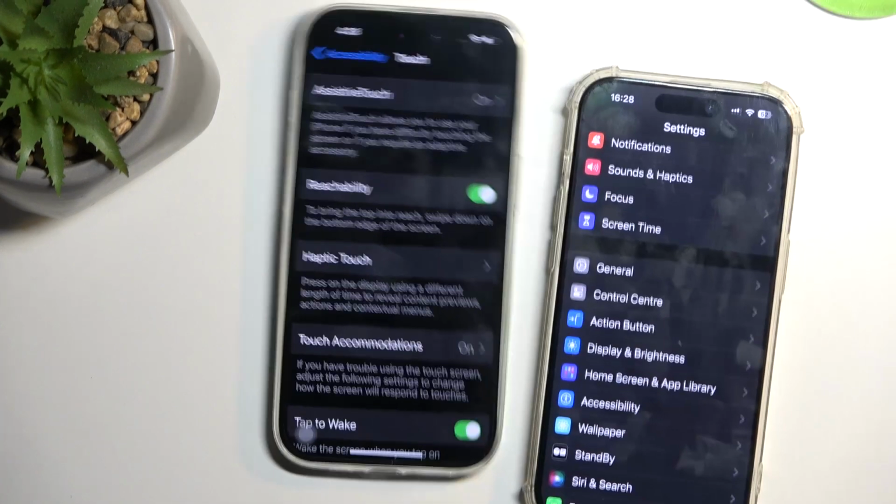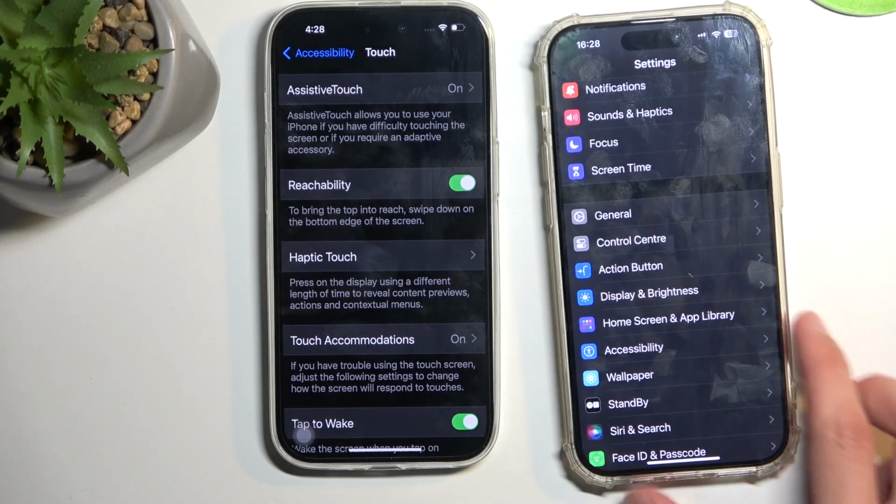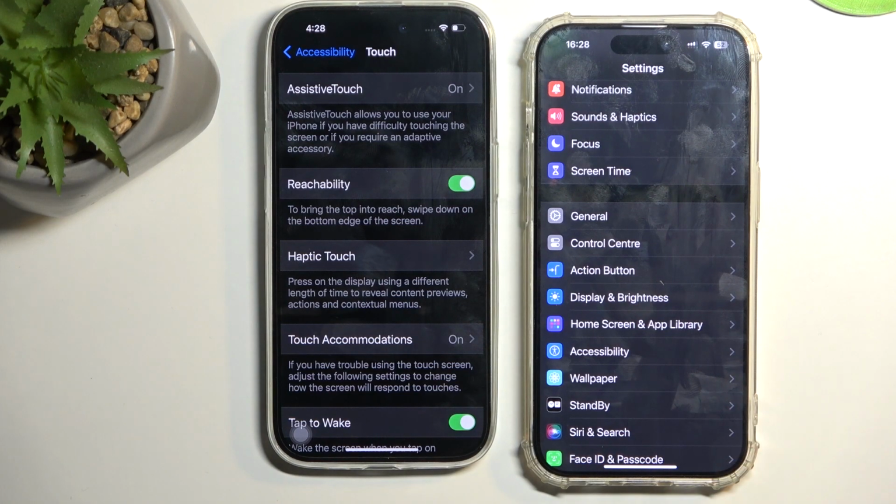Okay, let me just show you how it's supposed to look like. And yes, I'm throwing this garbage because this phone is absolutely shit.